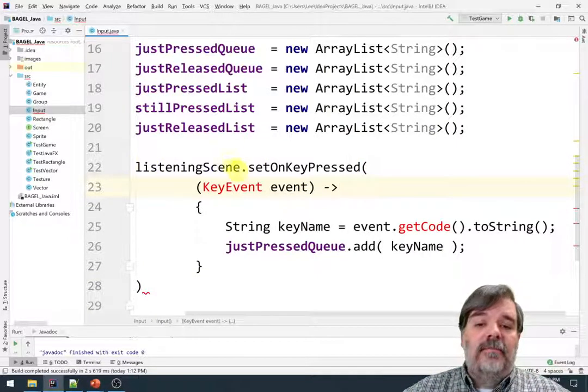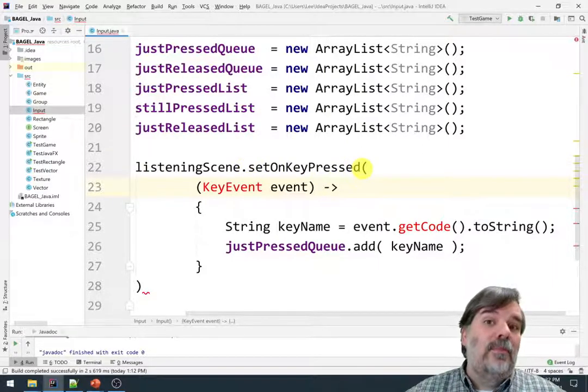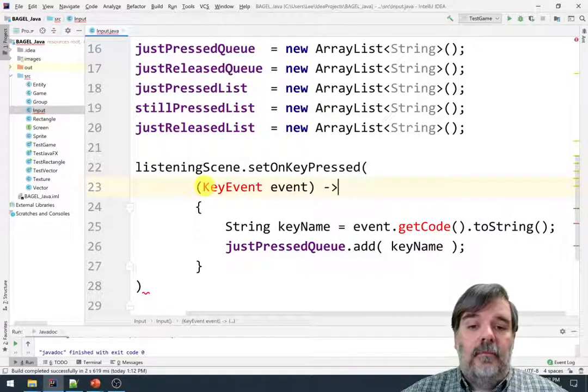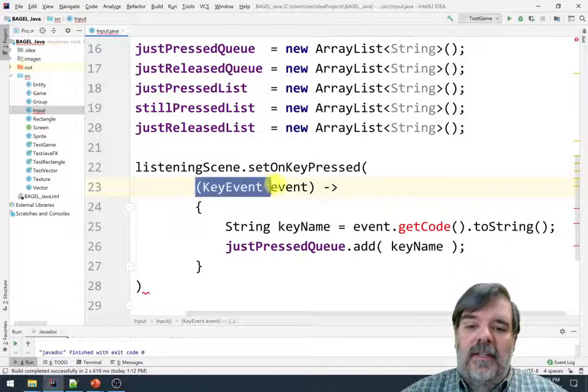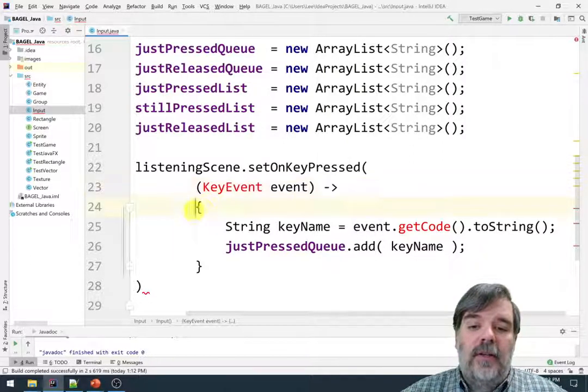So the listening scene has a method called setOnKeyPressed, and that method is activated whenever you press a key and that scene has focus, right? So the window has focus. So really, we want to run a function. That function will take the data about the event as an input, and then it will run this code. Here, this symbol, which looks kind of like a hyphen or a dash and a greater than sign, is supposed to look like an arrow, so-called functional notation. Take this input and then run the code stored between these braces.